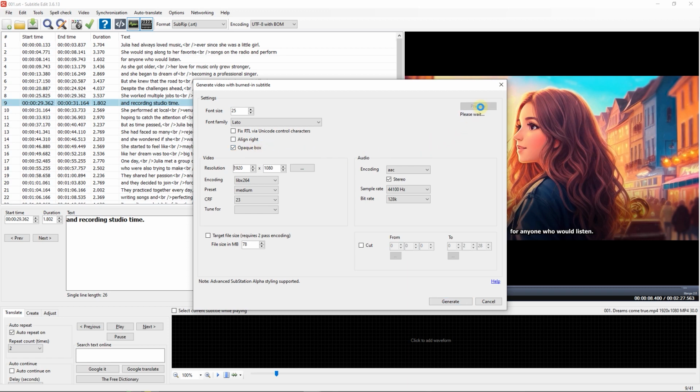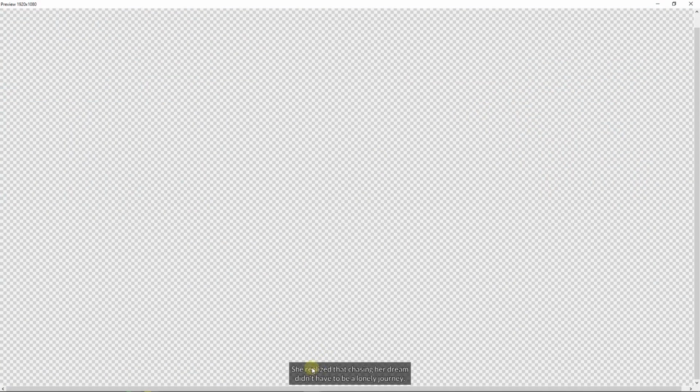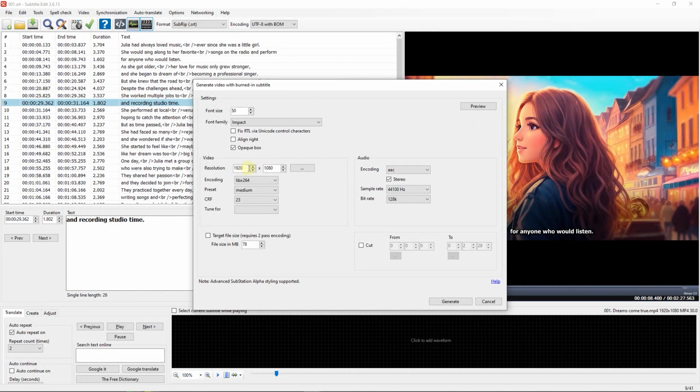You can click on Preview button to see a preview of the subtitle. In the video section, you can set some properties like video resolution or encoding. You also have some options for the audio like encoding, stereo on mono, sample rate, and bit rate.